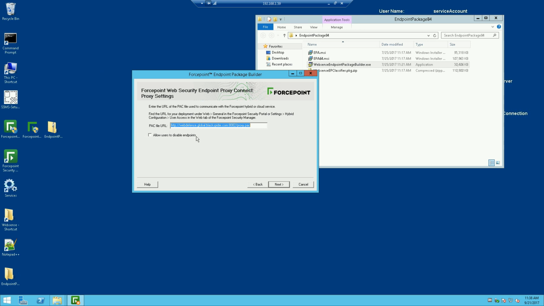This is called Allow Users to Disable Endpoints. So by checking this, it activates a feature on the endpoint that allows users to right-click and temporarily disable the endpoint. This is great if you have traveling users that sometimes sit behind customers or other businesses that have proxy infrastructures in place where our endpoint is not able to get out of that environment.